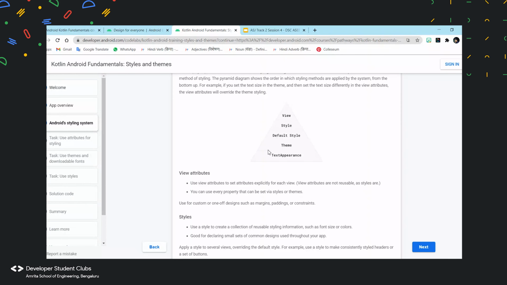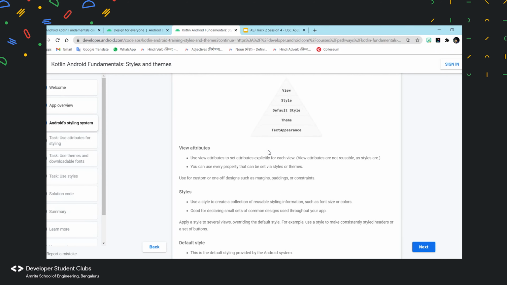So if you set a certain size for the text appearance, let's say you set it to 15 SP, SP being the measurement of text in Android, and if you set the text size to 16 SP in the view, then your final view will have 16 SP, not 15 SP, as it's higher up the pyramid as compared to text appearance.